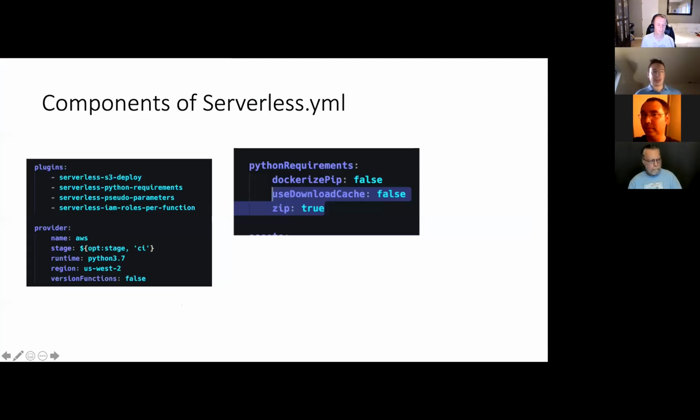So it's in a YAML file, and so over here you can see the plugins. These are some popular plugins you probably want for Python with the serverless application framework. The bottom one is IAM roles per function. Again, these are open source. Pseudo parameters, so you can set the stage. Python requirements, so this lets you bundle all your pip requirements.txt files. So pandas, NumPy, it lets you bundle all of those up. You can also deploy directly to S3. You can have as many of these plugins as you need.